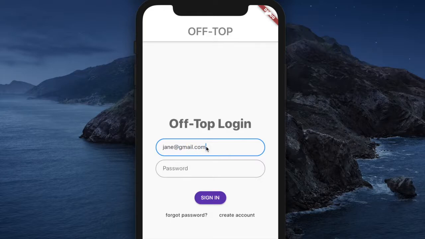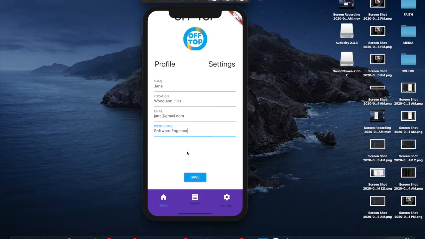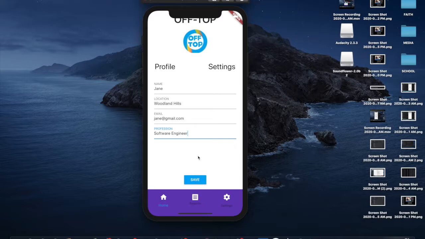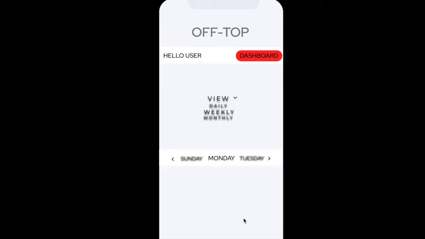OffTop requires that users have an account with us. That way users can have personalized reports and we're able to perform analysis based on people's location, age, and profession. Our report page provides users the ability to select from daily, weekly, and monthly reports.